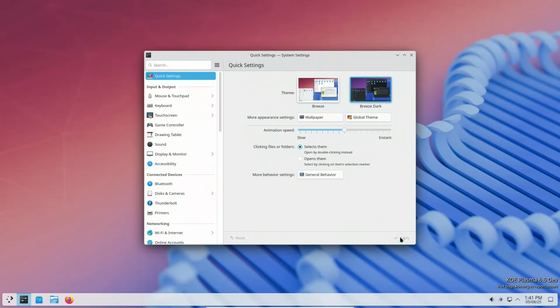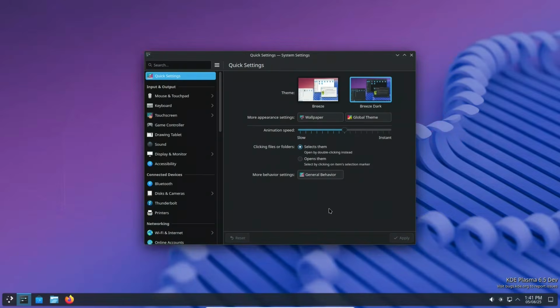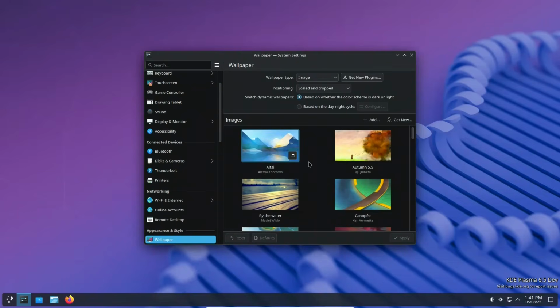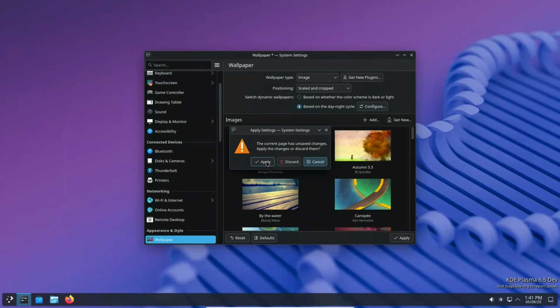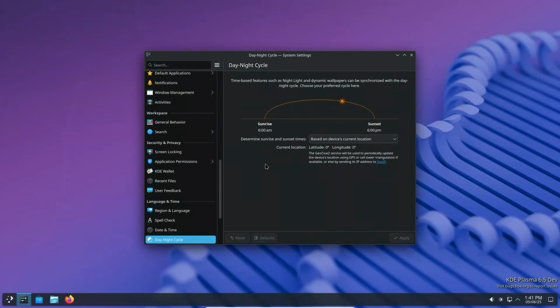diving deep into menus. Click the K menu in the bottom left. Type Quick Settings in the search bar and open it up. Boom, a clean, no-nonsense panel appears. Now here's what you can tweak right away. Global theme, first thing on the list. It's like swapping the entire outfit of your desktop. Window borders, buttons, colors, even the wallpaper, all in one click.